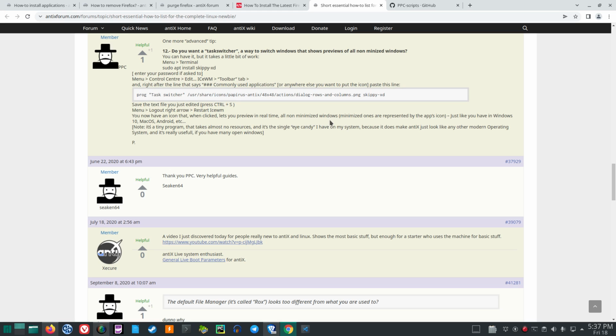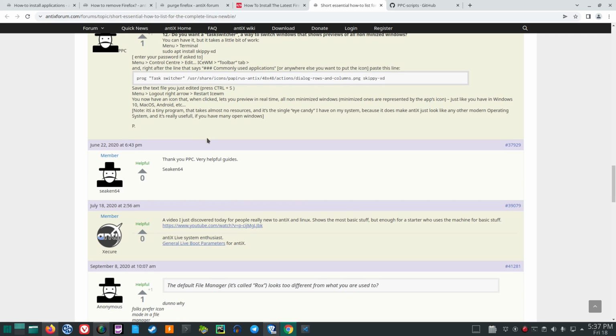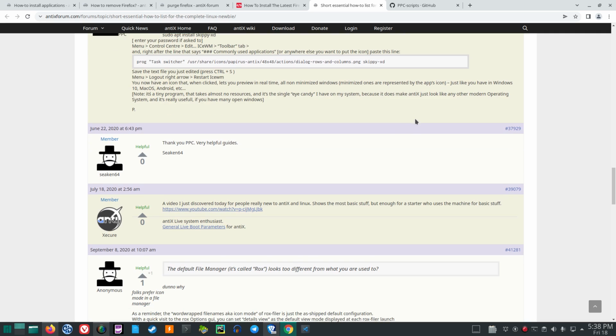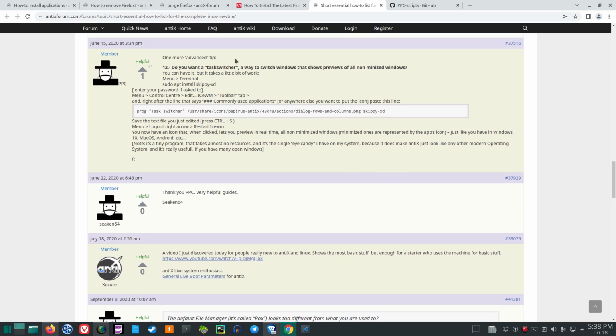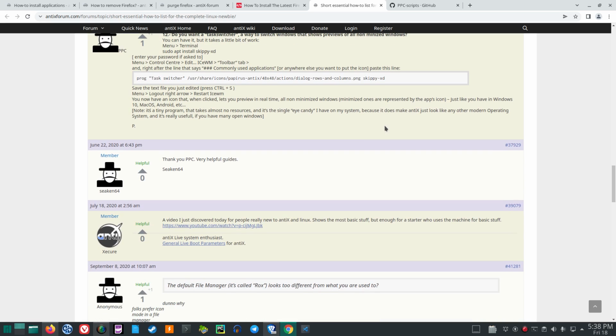All non-minimized windows, minimized ones, are represented by the app's icon, just like you have in Windows 10, Mac OS, Android, etc. Note, it's a tiny program that takes almost no resources, and it's the single eye candy I have on my system, because it does make antiX just look like any other modern operating system, and it's really useful if you have many open windows. Now that sounds interesting. I have to figure out exactly what you're talking about there.